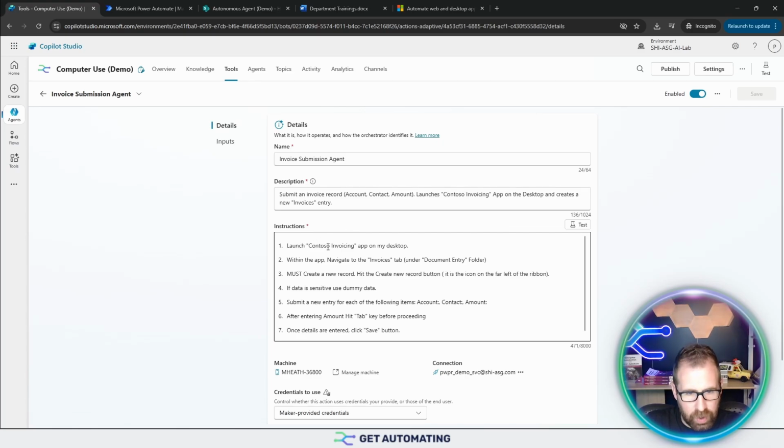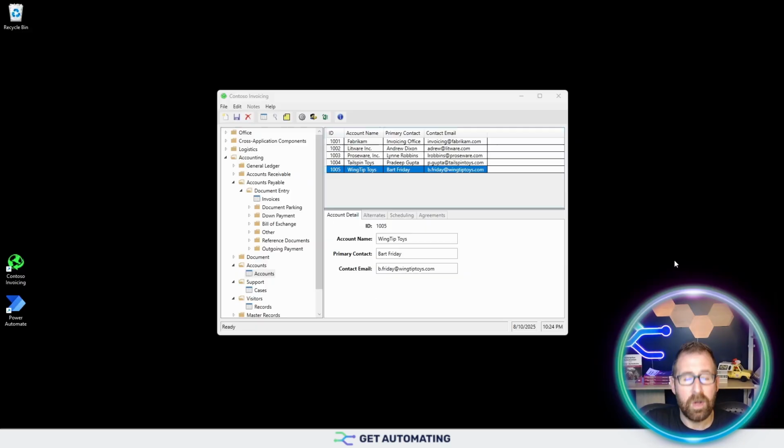Instructions: we're launching the Contoso invoicing app on the desktop. Within the app, we navigate to the Invoices tab under the Document Entry folder. Must create a new record. Hit the create new record button. It is the icon on the far left of the ribbon. All right, so you might be asking, why was I so specific on where that icon was at to create a new record?